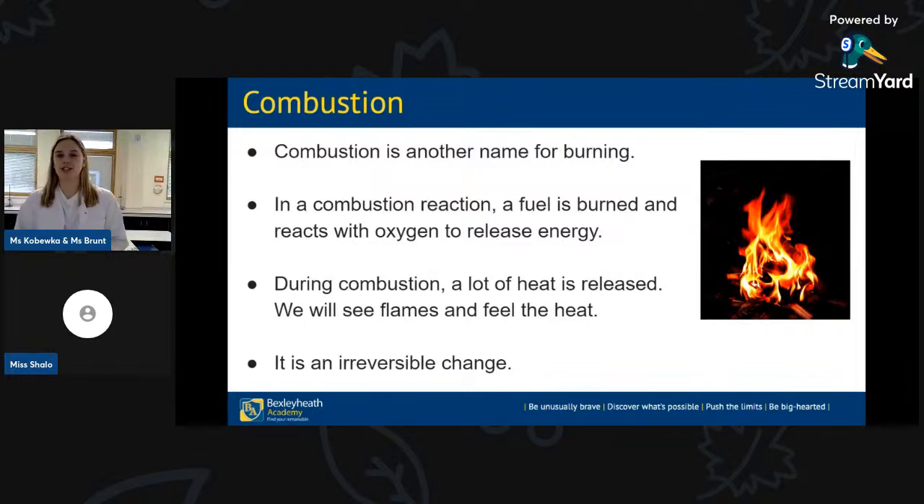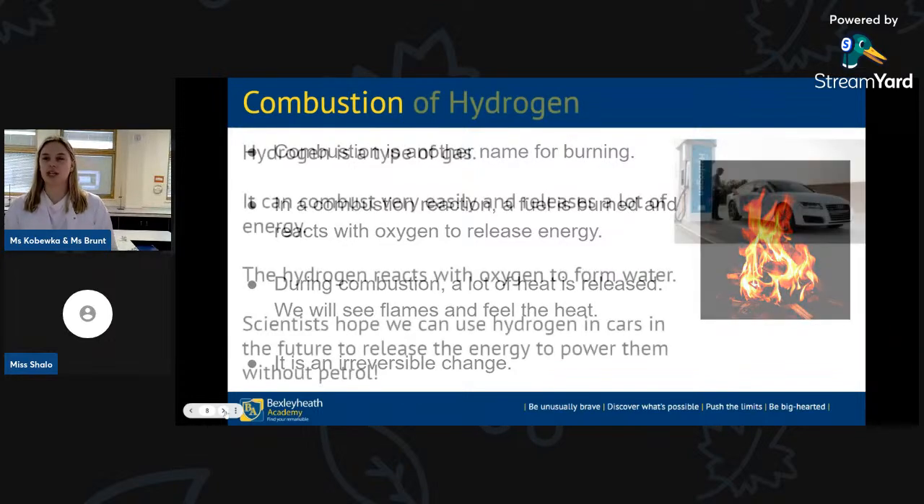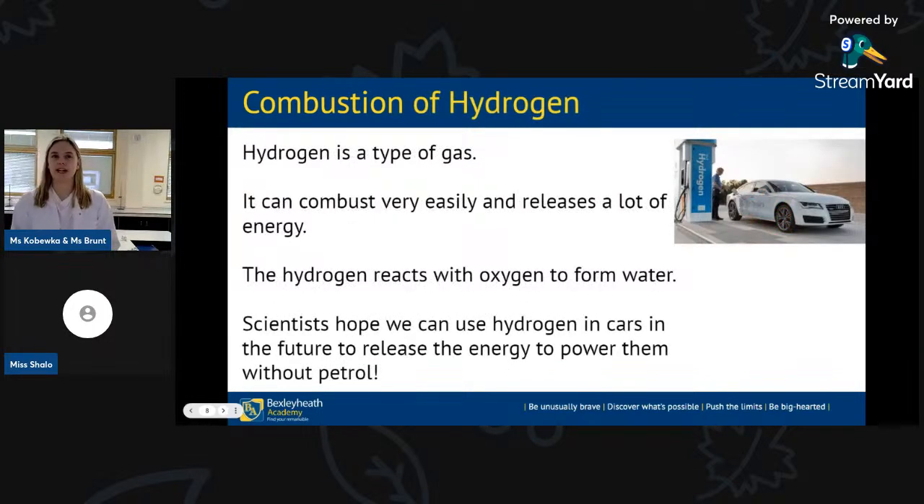It's different to something like melting, for example, because if we melt something, we're able to reverse that change. We're able to freeze it and turn it back from a liquid to a solid. But combustion is an irreversible change. We are not able to turn it back into its original state once we have burnt that substance. So let's have a quick look at some of the uses of combustion and why it's a really important chemical reaction to talk about.